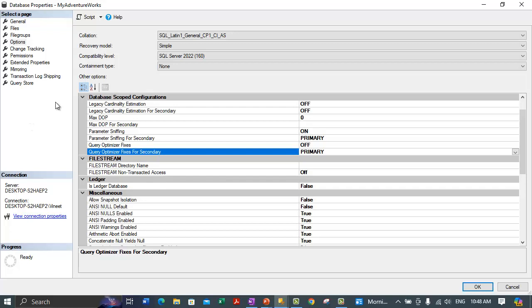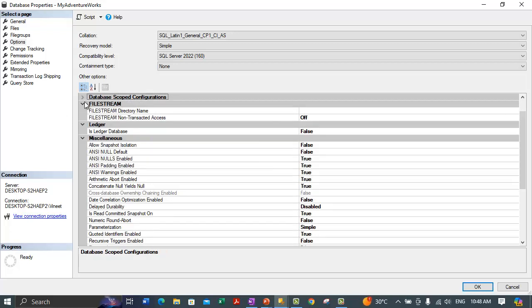So guys, we are done with the database scoped configuration section. Let's minimize it. Now let's go to the file stream section. There are two settings available under this section. The first one is the file stream directory name, which is this one, and currently it is set to blank. This setting specifies the directory name for the file stream data associated with the selected database.